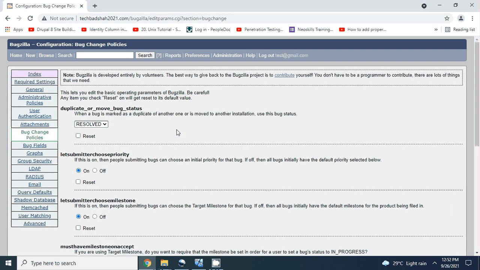The next option is bug change policies. These are the settings or parameters associated with a bug. For example, if you are marking a bug as duplicate in the system, then what it should do is mark that particular bug as resolved.